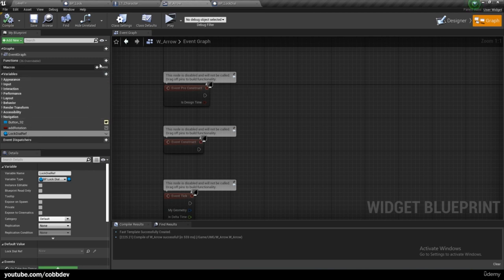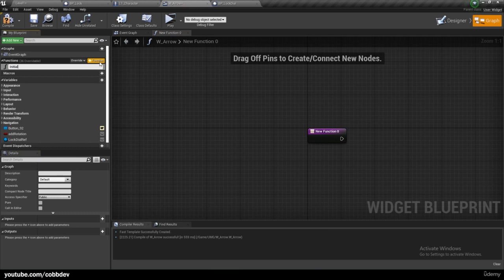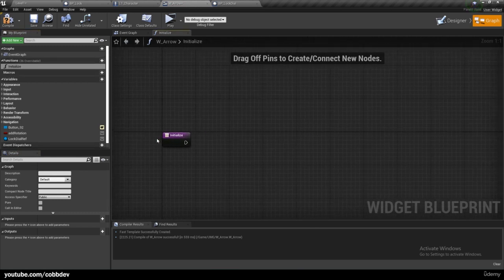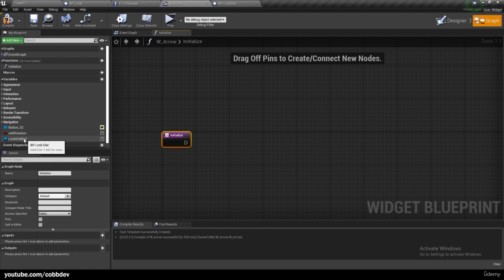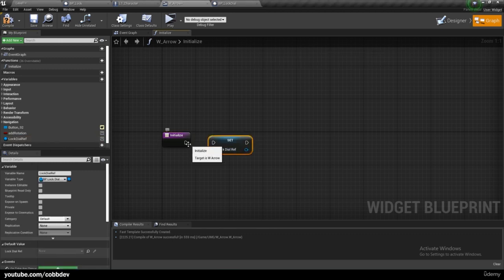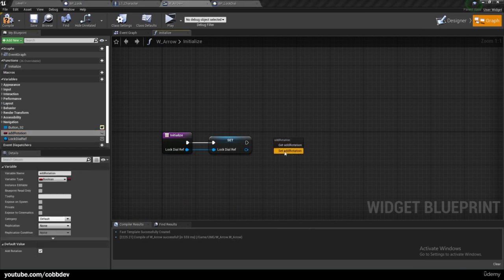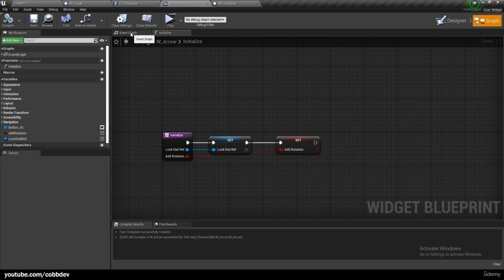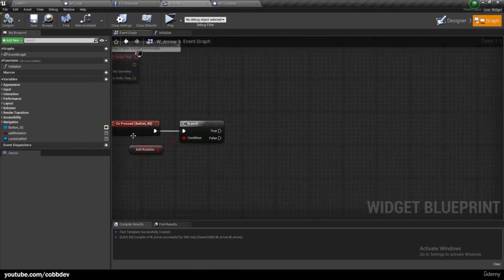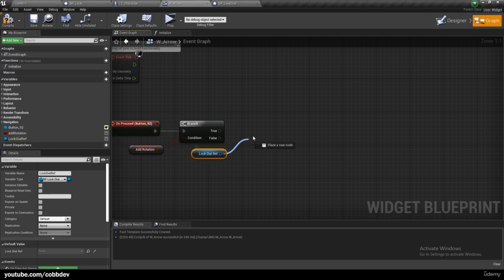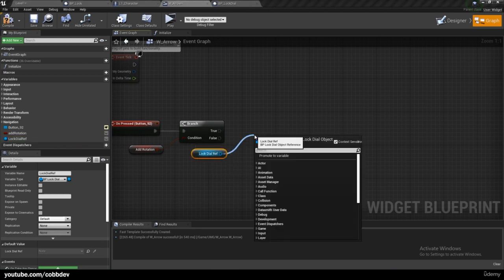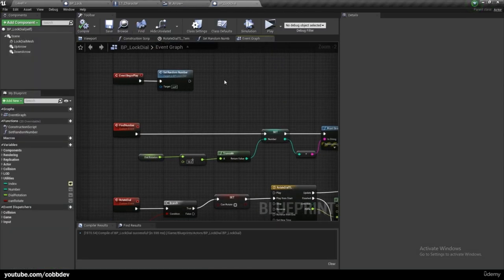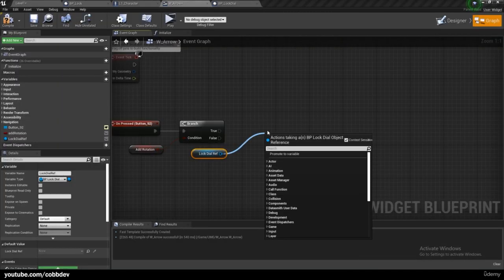So let's make a function called initialize, and it'll have an input of our lock dial ref. So we can just set it like this and then drag this onto initialize, which will automatically create an input for us. And let's do the same with the add rotation. All right, so now we'll know for both. So now that we have a reference, we can drag off our lock dial reference, and then we can call the function, I'm blanking on what it's called, rotate dial, of course.